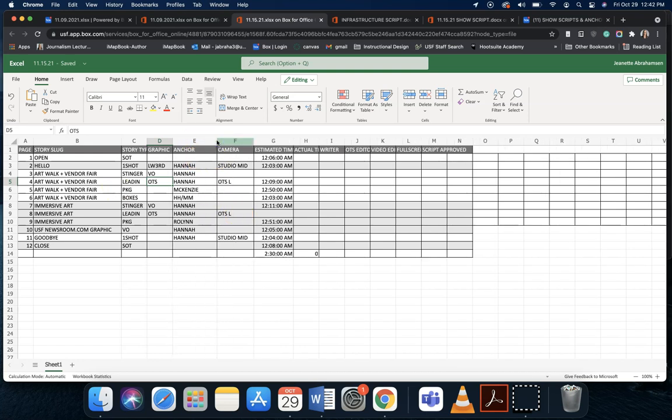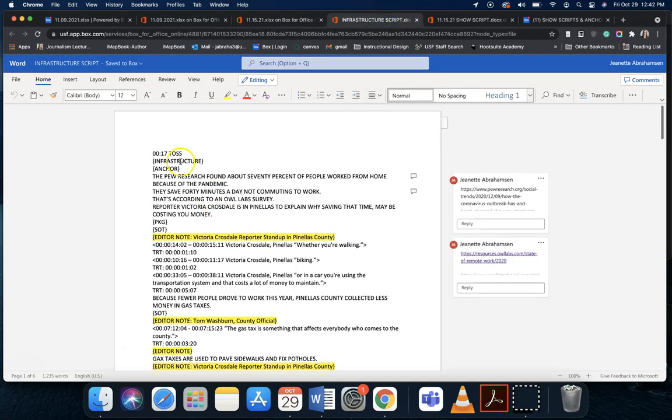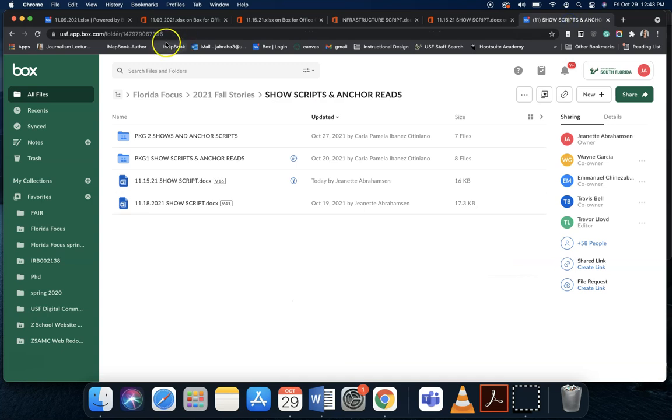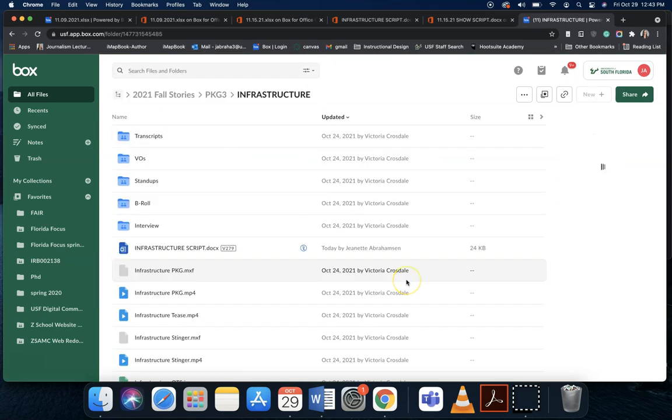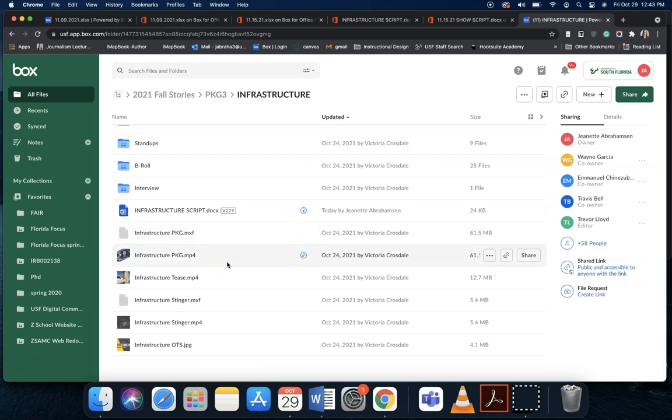So that's most of the time that's going to happen, but let's go ahead and look at our script to see what we're going to be doing here. And then I'm also going to make sure that I look inside of the folder for the infrastructure story and make sure that we have a stinger or OTS. So I just search infrastructure, and let's go right to her folder here. So she has a stinger here and an OTS.